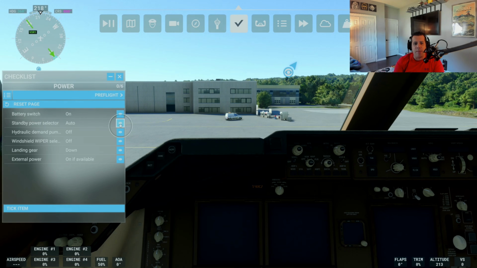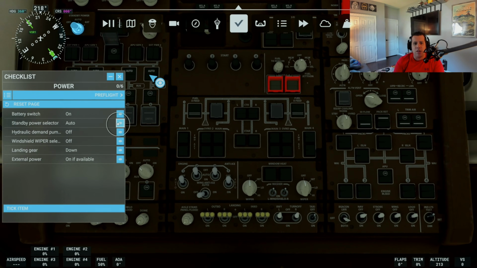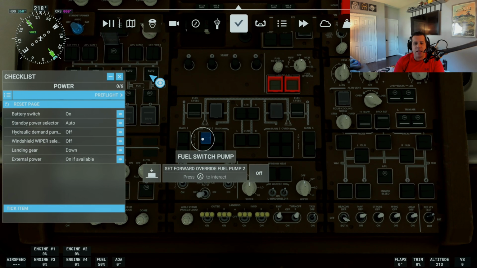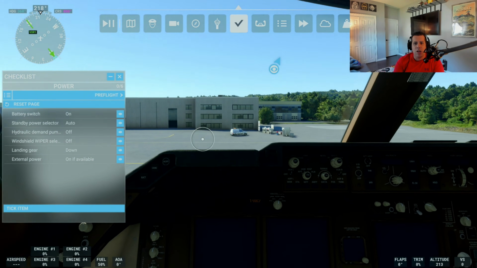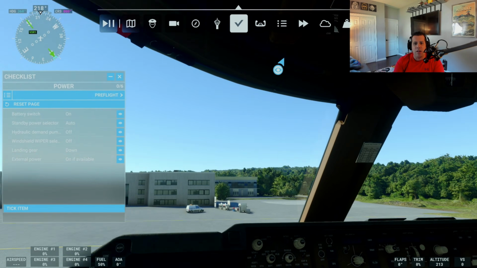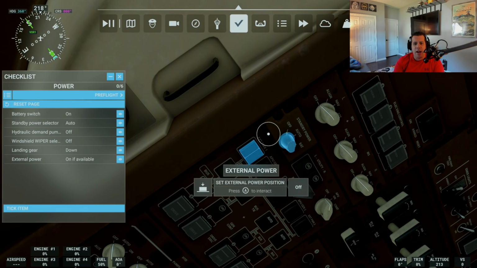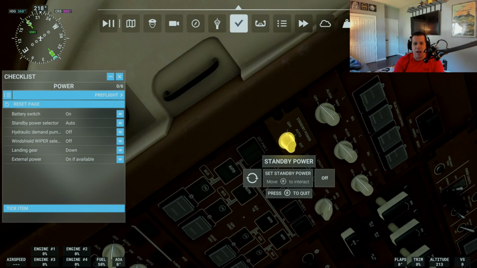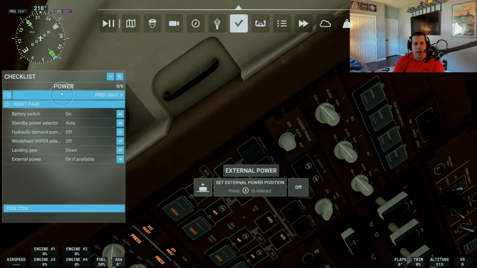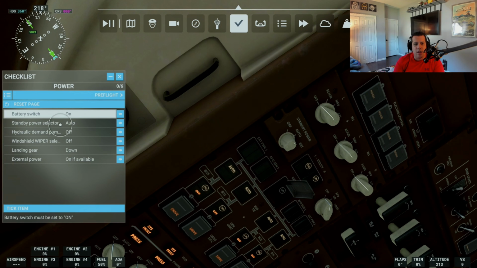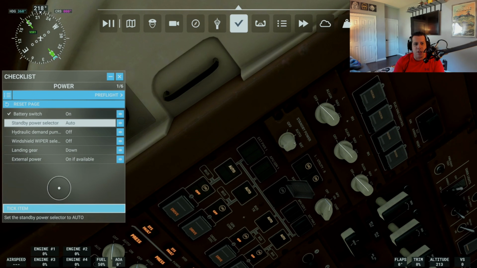So we're going to do the standby power selector. So there it is. We need to have that set to auto. So let's go ahead here and look up and get this power selector set to auto. So we're going to click on it and move it to auto. So that's good. So we can go ahead here and check off the first 2 items.